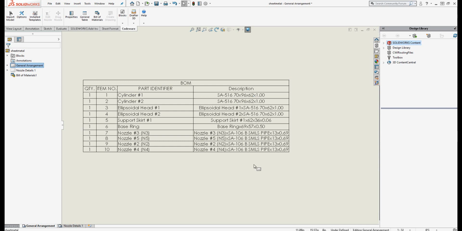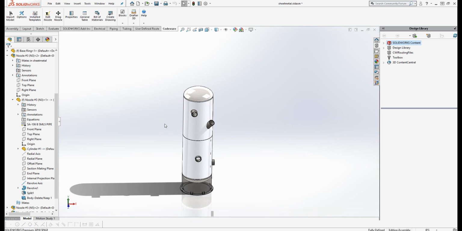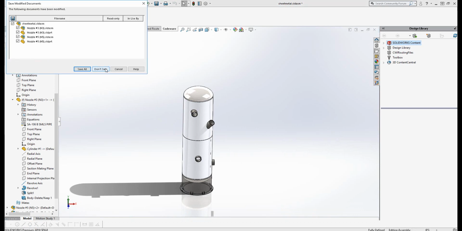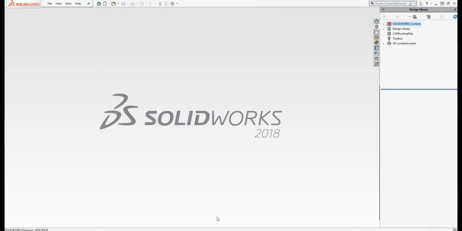Once we get this set, every single drawing, every BOM that you put on the drawing will have these properties associated with it. So that's another one of the big features that we added in here. Now what I'm going to do is close this down, and we're going to shift gears and talk about our Inspect users.